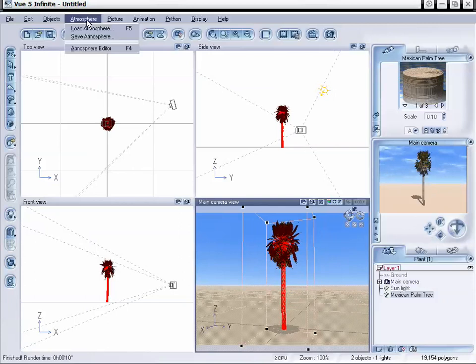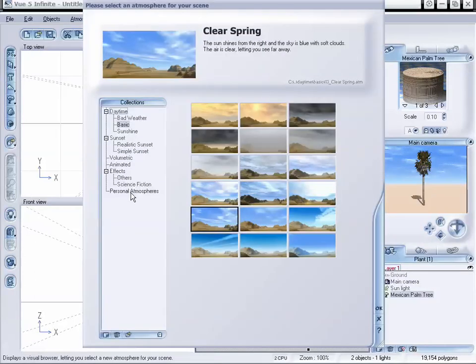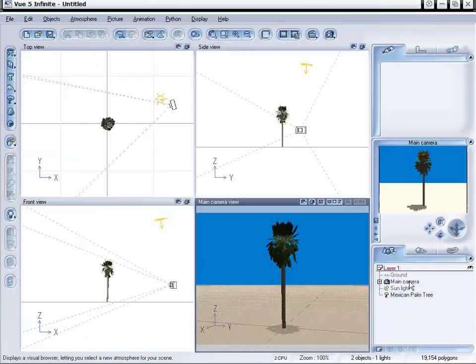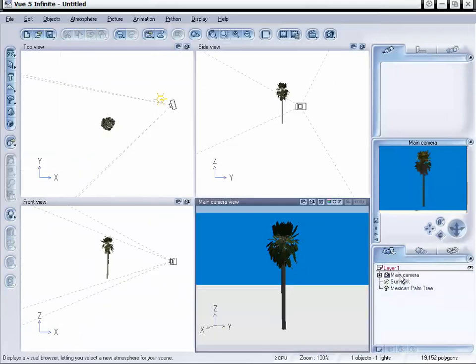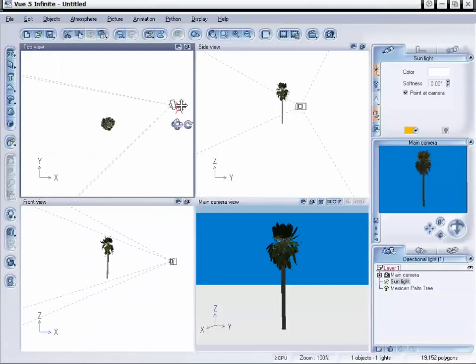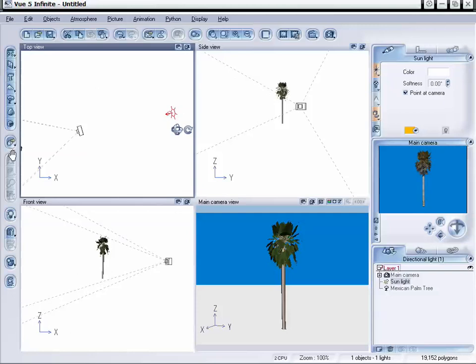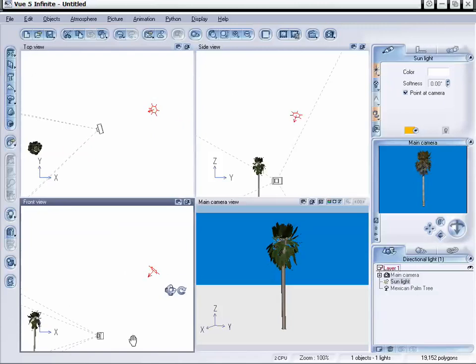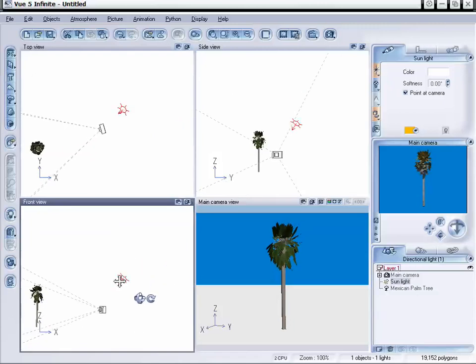Next we're going to go to the atmosphere. We're going to load an atmosphere. And I'm going to go to Effects, Other, and load No Atmosphere, just to get that out of the way. And then I'm also going to delete our ground plane. Now depending on your light position, you might want to change that just a little bit so we can light up our plant a little bit better. And I'll just move that into position so we have some decent lighting on here.